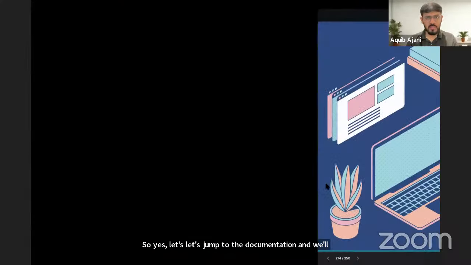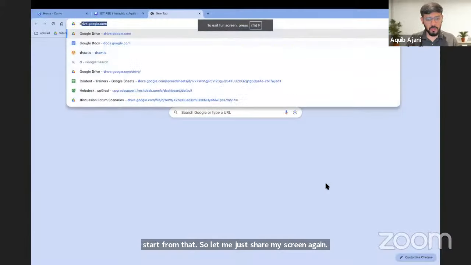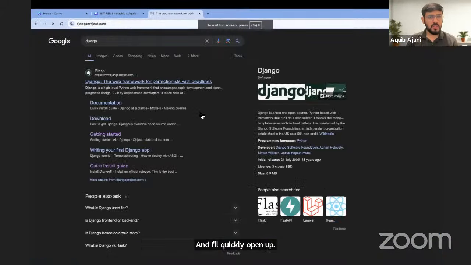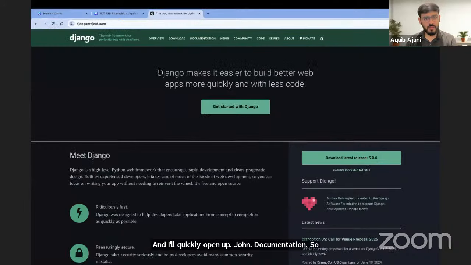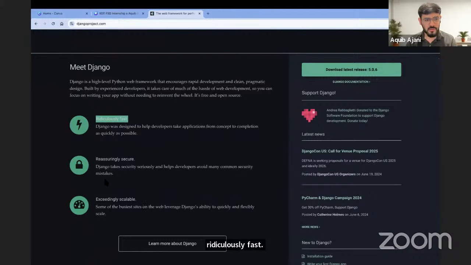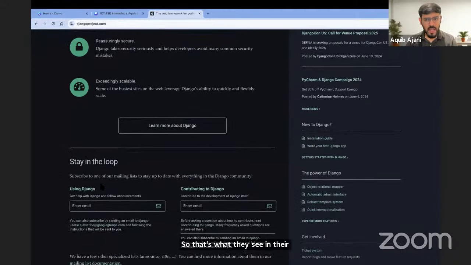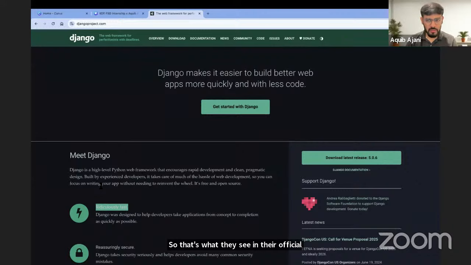Let me share my screen again and quickly open up Django's documentation. It's supposed to help us create web apps more quickly. One of the documentation highlights is that it says Django is ridiculously fast. That's what they say in their official documentation. We have been using Django for a couple of years now. You can see the latest release is 5.0.6, which means it has been around for a couple of years to reach 5.0.